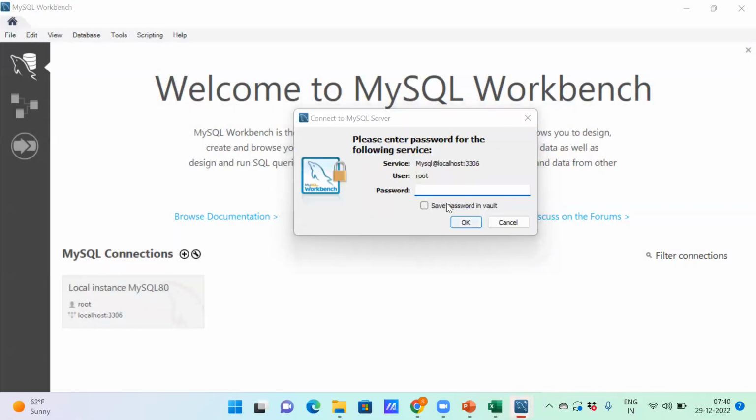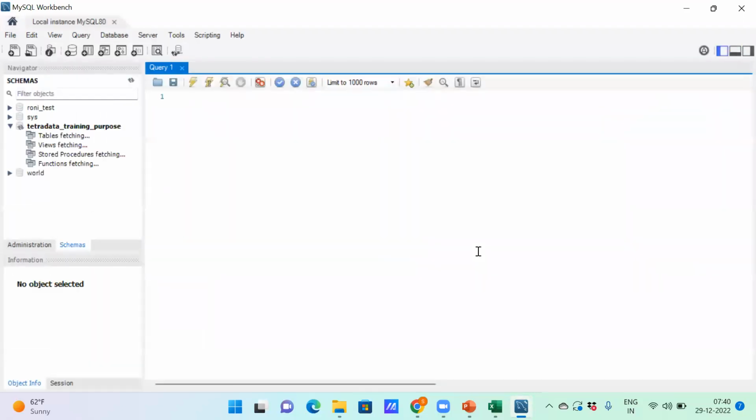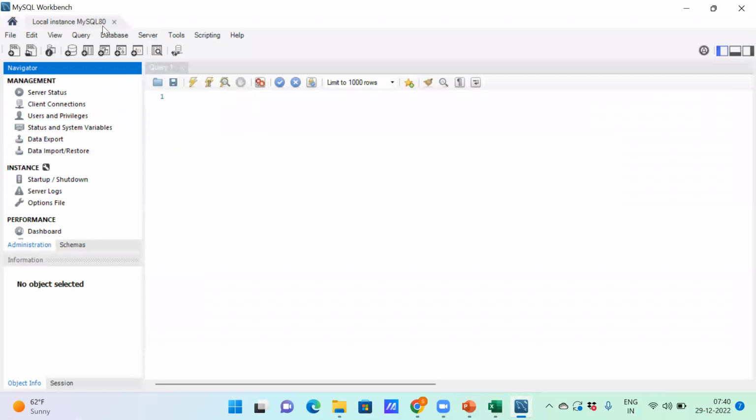This is the password it is asking for. That password I gave while configuring the MySQL database earlier. So I'm just putting in the password. Now I'm inside the database. This is MySQL 80, a local instance of MySQL.